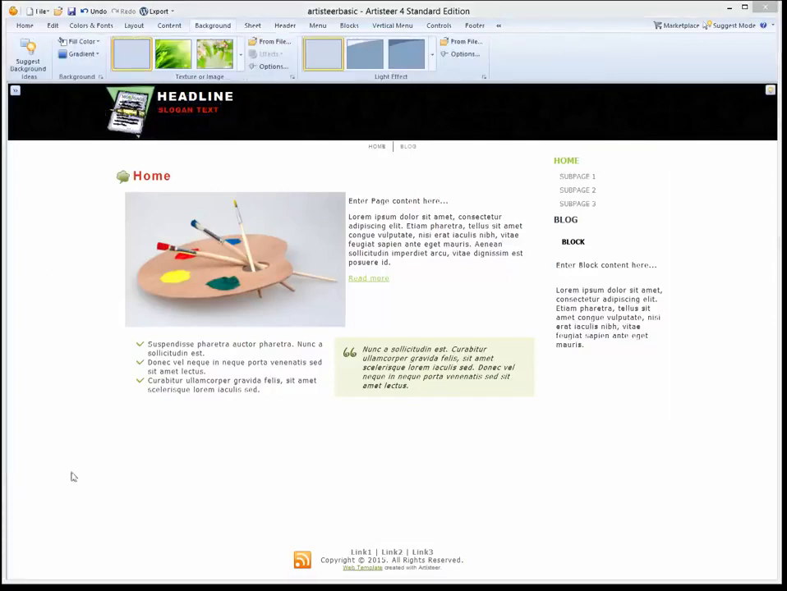Now, one of the most important things that people mess up on in Artisteer design and things like that is the headline and slogan text. Naturally, what we want to do is go in here and edit these to say my company or my website name or my keywords or whatever that is. Now, as tempting as that might be, don't do it.